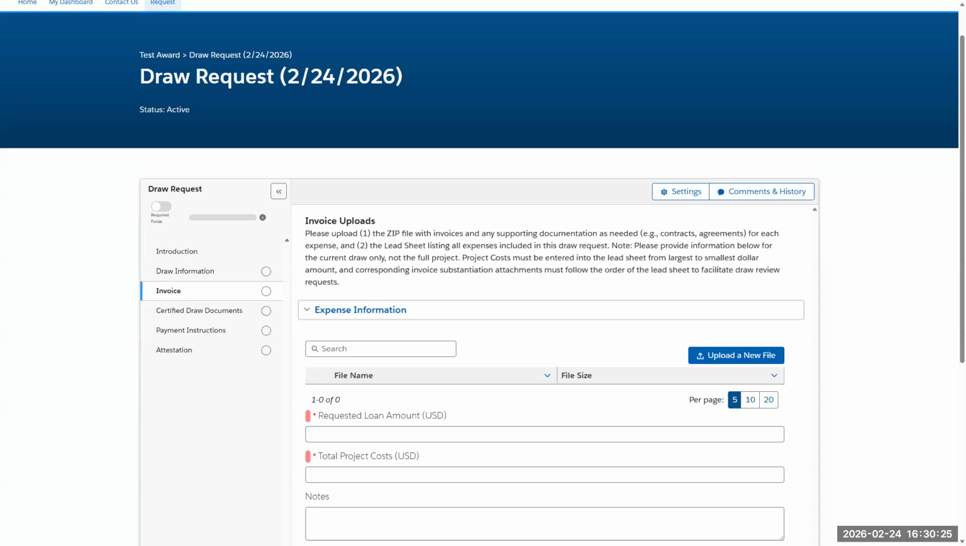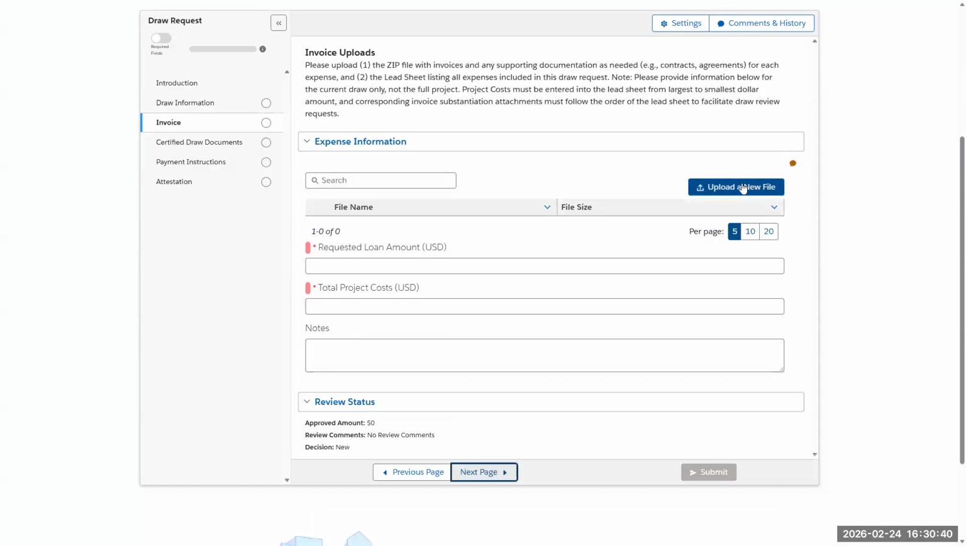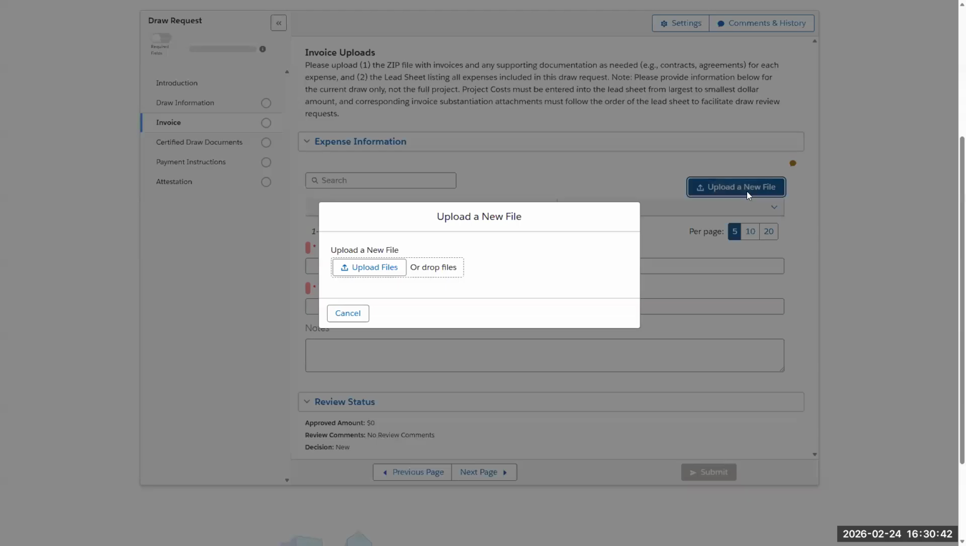On the lead sheet, enter project costs from largest to smallest dollar amount, and make sure your invoice substantiation attachments follow that same order to support the review. To upload invoices and the lead sheet, click Upload a new file. Select your file or drag and drop and click Done once uploaded. You can upload multiple files at once.